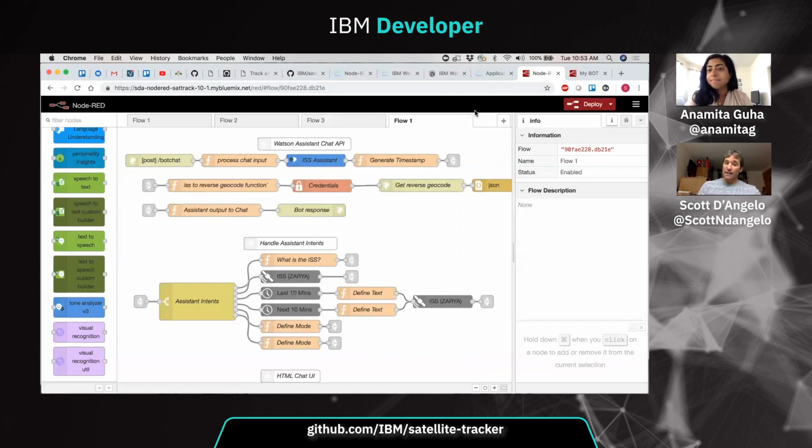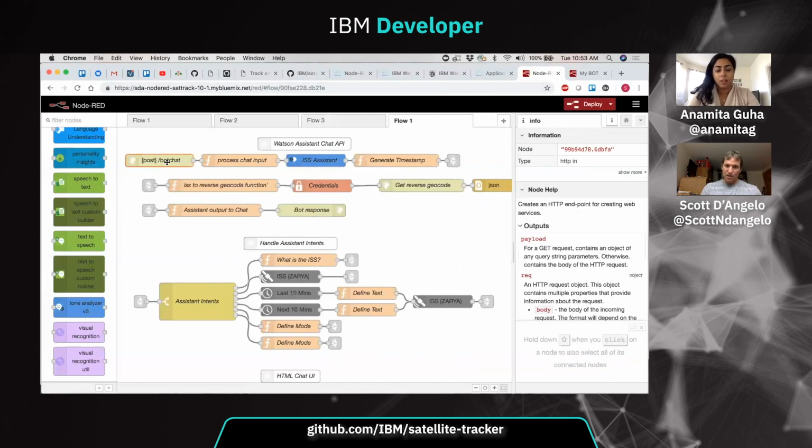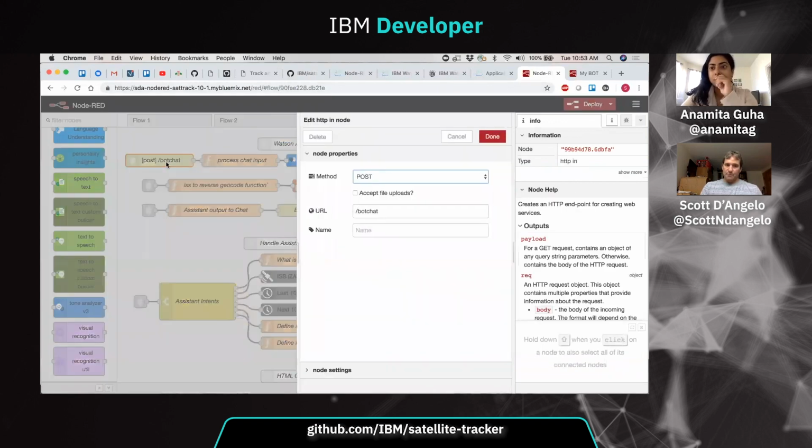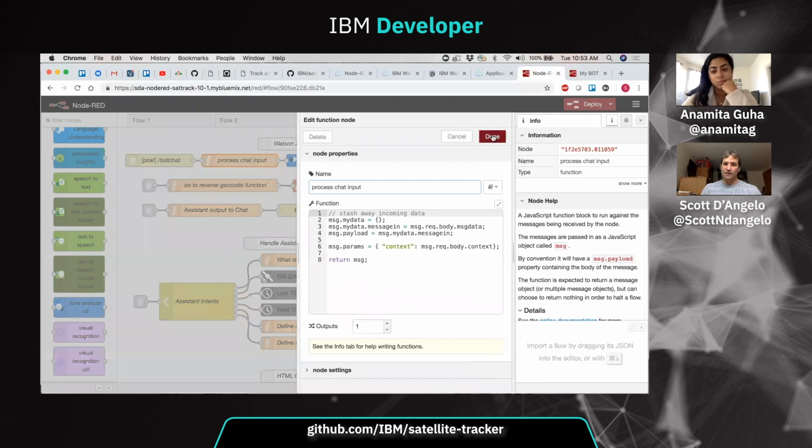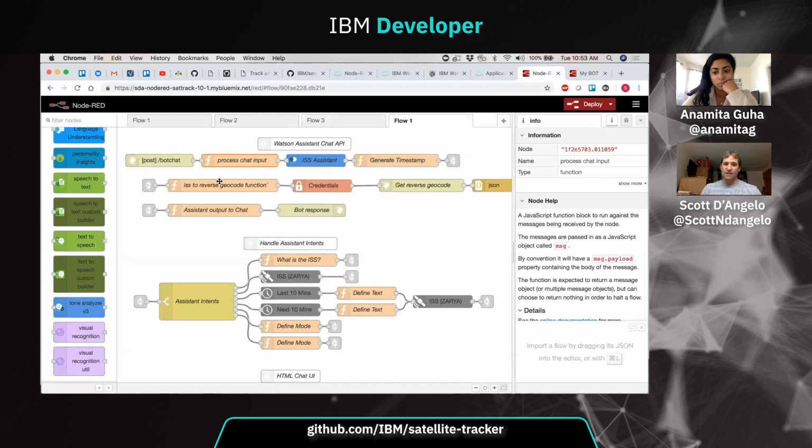So I'm going to go over quickly how to do it with this version, and then we can talk a little bit about what you would do if you wanted to learn a little bit more about Node-RED and build this thing manually. So ultimately, this thing is all wired together. We basically have some HTML tools like post, which will post to /botchat. We have things that process the input. We have things to do timestamps and stuff.